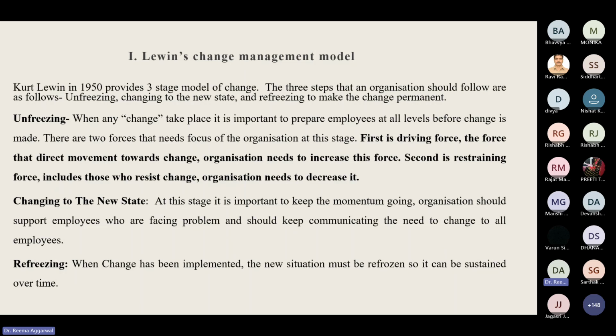So top management should not just go and announce that this change is coming. Before that, they need to prepare the employees so that they understand what the change is, how it is going to impact their life and how it is going to benefit them, right? Second stage is the changing stage. Changing stage is when the change is implemented. At this stage, you need to support the employees who are facing problems. You need to keep communicating with them. You need to understand how they could be trained so that they are able to adapt to the change.